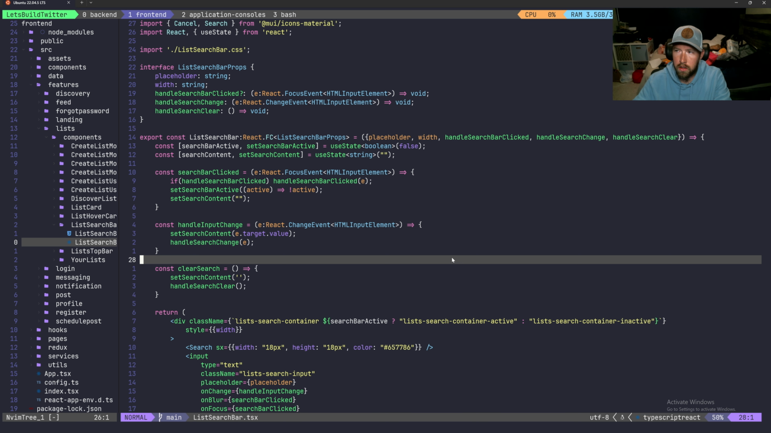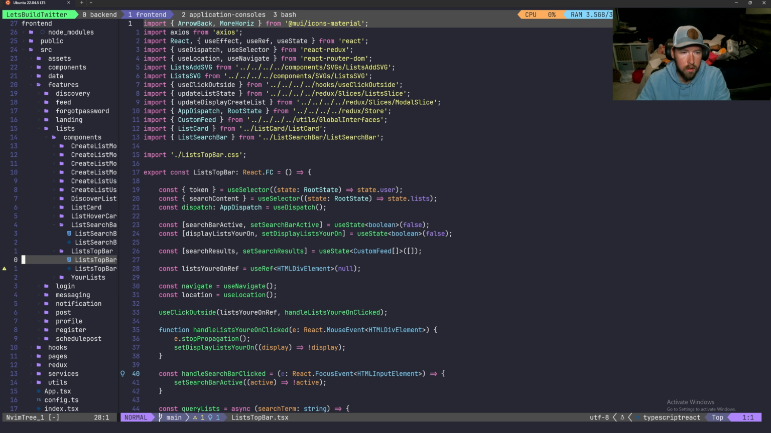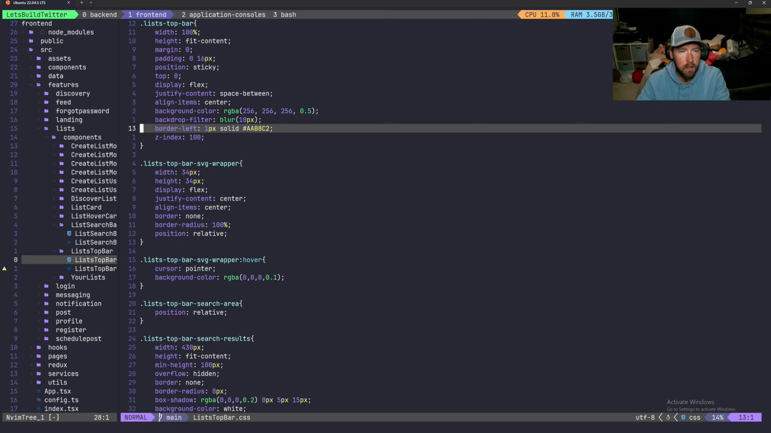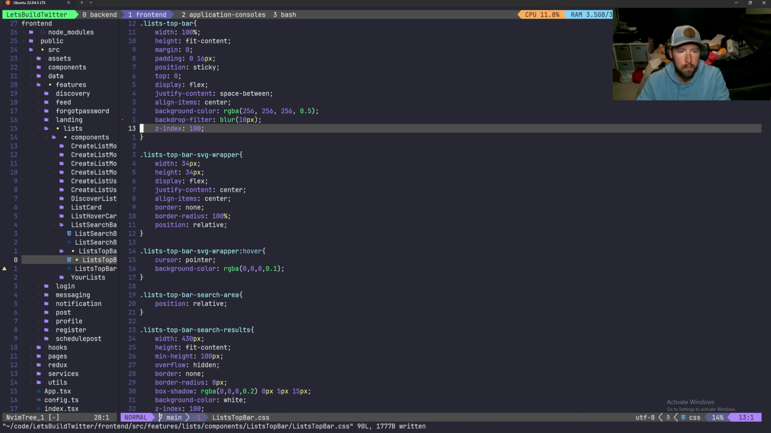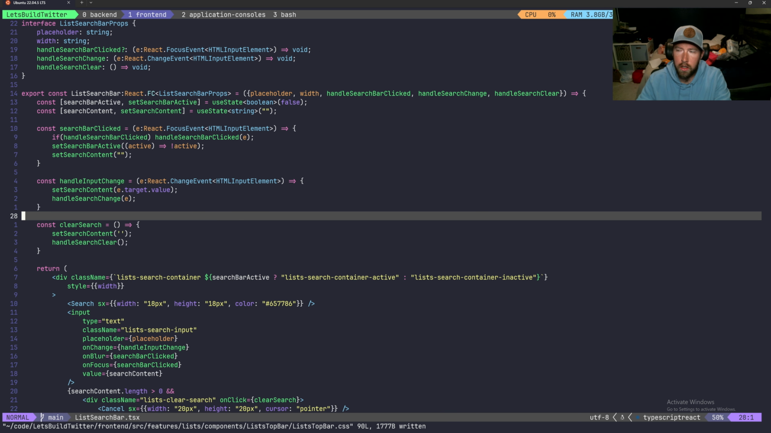Like I mentioned, we're going to fix a few things. Before we actually get into this one, there's one more thing I wanted to fix inside the list top bar. As you saw, the border on the side came back a little bit wonky. I don't know what changed or what fixed that, but we're going to get rid of that. At one point, it wasn't showing up properly. So that's fixed. And then let's hop into our list search bar and fix this issue.